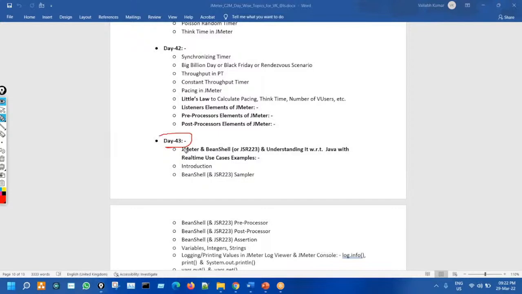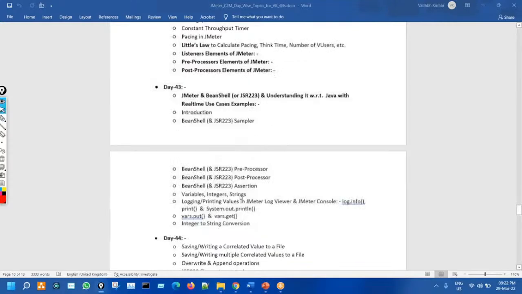There is something called the standard set plugin from day 40. If you see JMeter and BeanShell, with respect to the Java plugin manager, at that time we will see different types of plugins. So 20% of the cases where we have to use coding, which I'll be covering, are real-time use cases. Plugins allow us to enhance the functionality of JMeter.